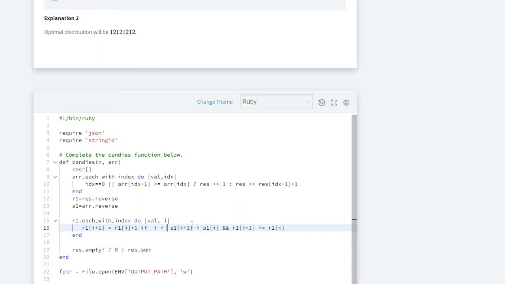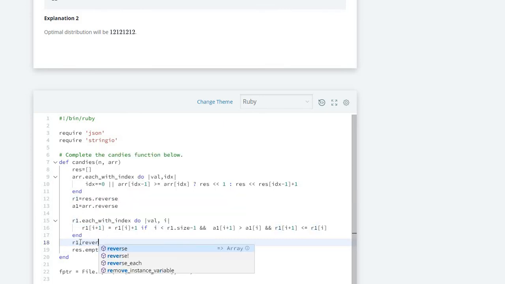But we should also check the index value for the edge cases. So if our i is less than r.size minus 1, for each time we should check this, because for each time we check for the next element, if the next element is nil, we can get an error. So I think this is also okay, and at the end we get r1. This is our updated array, but this is a reversed version of our result, so we should use reverse again to update our result like this.